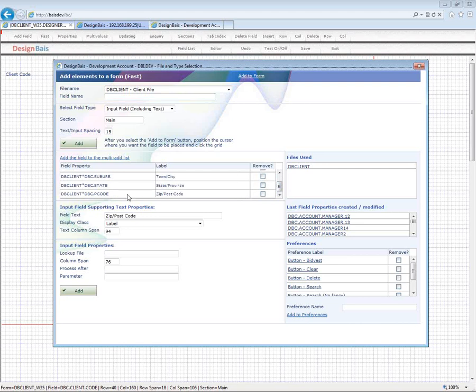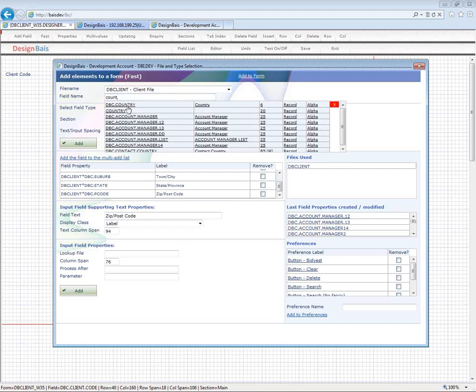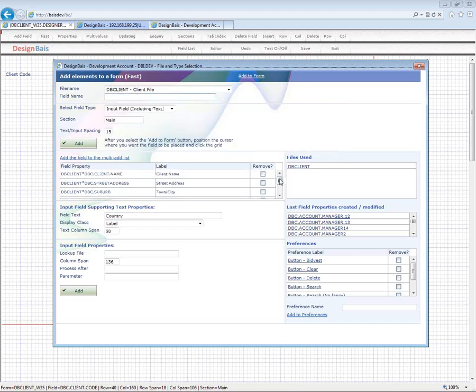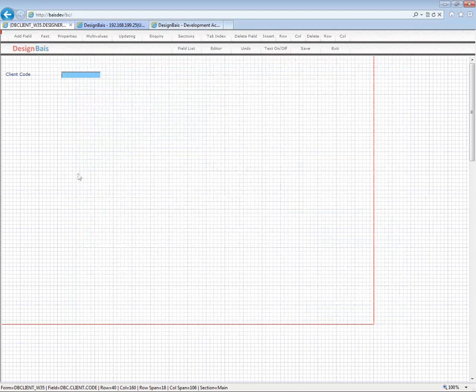So you can see that this is adding those dictionaries to this multi-add list. Country, add that to the list. So that's pretty much all I need to start with. So I'll just add all of those to the form, and there they are, they're on the form.